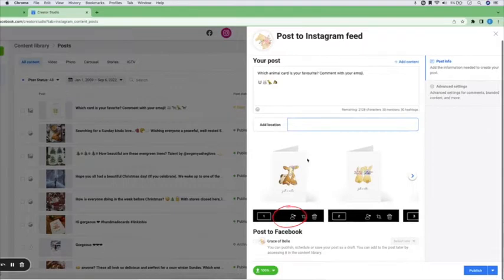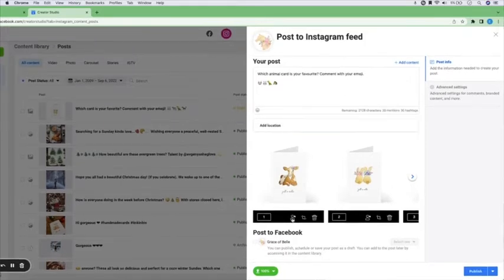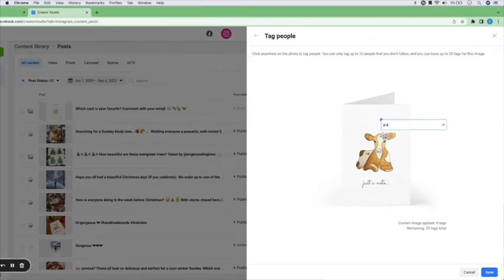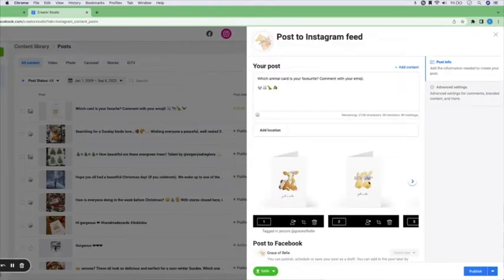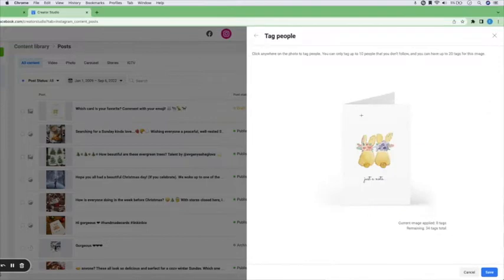I can also tag anyone here by just selecting the icon, the tag icon, the person with the tag, and I can search for the account that I want to tag. I'm just going to use my Instagram account as an example. Just note that these tags don't cross over to each photo, so you are going to have to individually tag each photo in the carousel.